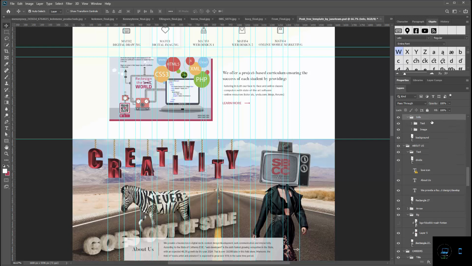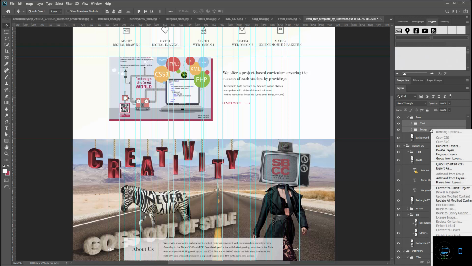Oops. So I'm going to shift select those two layers. And then I'm going to duplicate them.